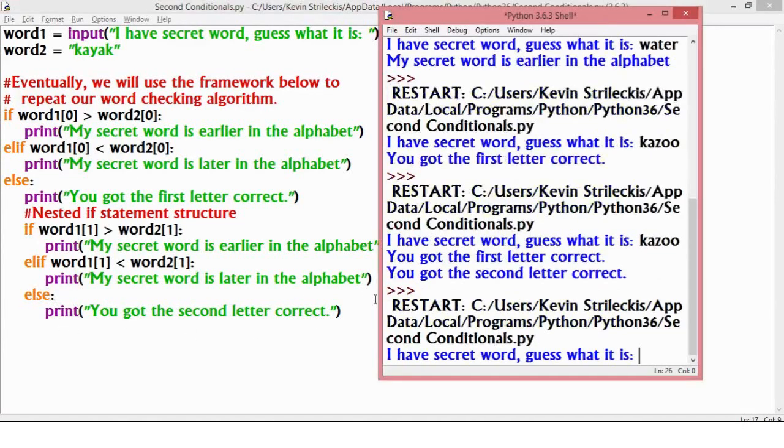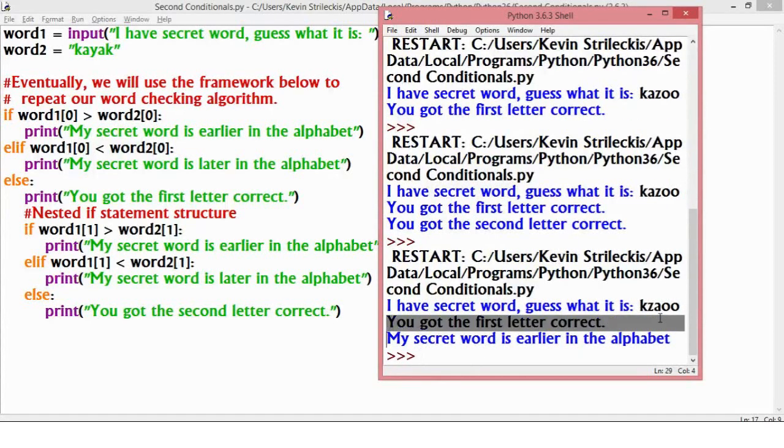If we had this and we said K and then this isn't really a word, but let's say I just misspelled kazoo. KZ, and then inputted that, it'll tell me I got the first letter correct because the K is still correct, but then it will tell me, okay, but the Z is later in the alphabet. So right there, it's telling me that the word kayak is earlier in the alphabet than the word kazao.